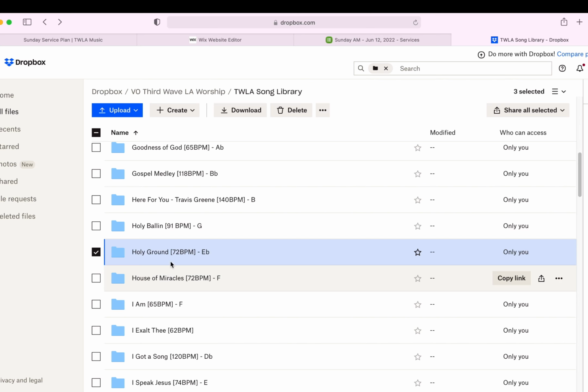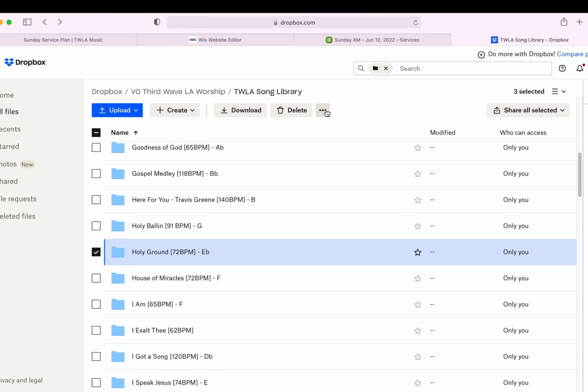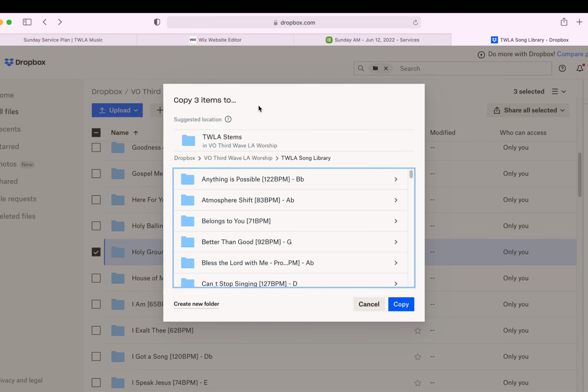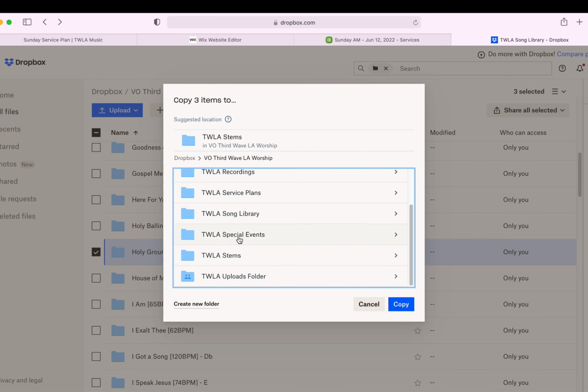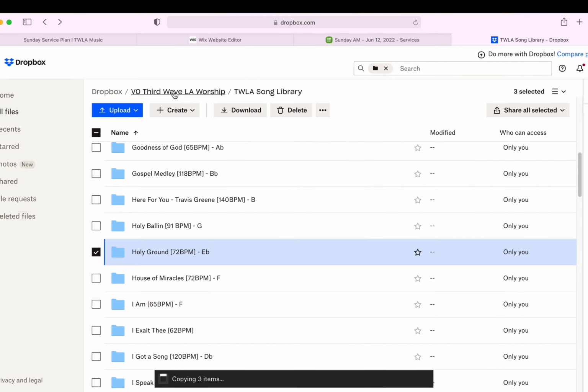All right, so now I'm just going to copy those, Control C or Command C, and then I'm going to go paste them. If you don't know how to copy like that, once those are all selected, you can click here and also click Copy. Then it's going to ask you where you want to place these, and you can paste them under Service Plans, this week, Sunday, and press Copy. So you could do it that way. Or I'll go ahead and do that just so you can see what that looks like. That's probably going to be the most common way of doing it.